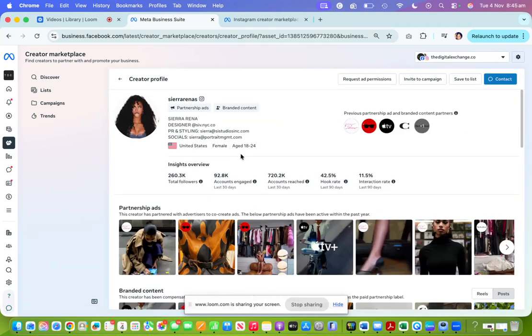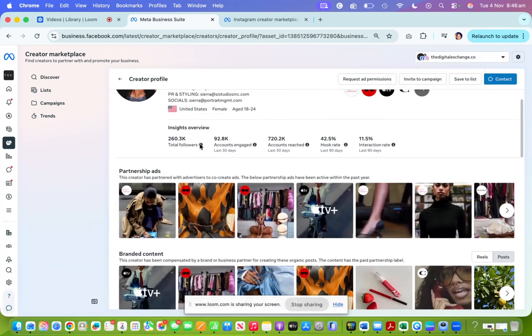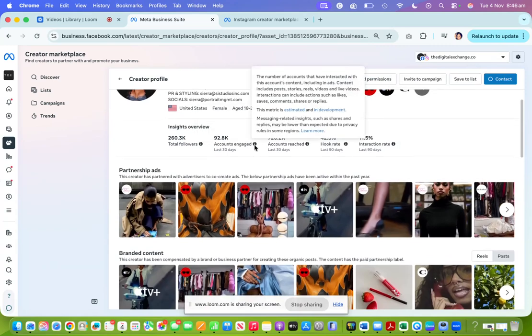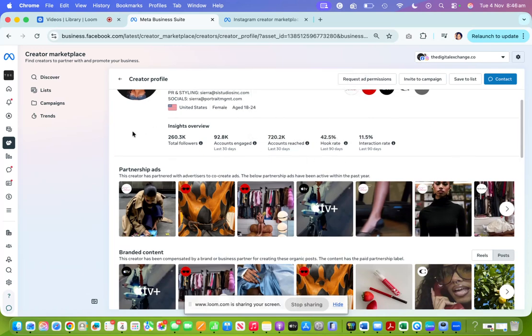Now, when you come into Sierra's account, you can see her total followers. You can see the accounts that she's engaged in the last 30 days. You can see how many she's reached in the last 30 days. You can see her hook rate and her interaction rate, which is very high. Now, if you aren't sure what any of the metrics mean, again, you can hover over the little information circle bubble, and it will give you more information about that metric. Now, this information here is going to be super useful when it comes to you selecting an actual creator to work with.